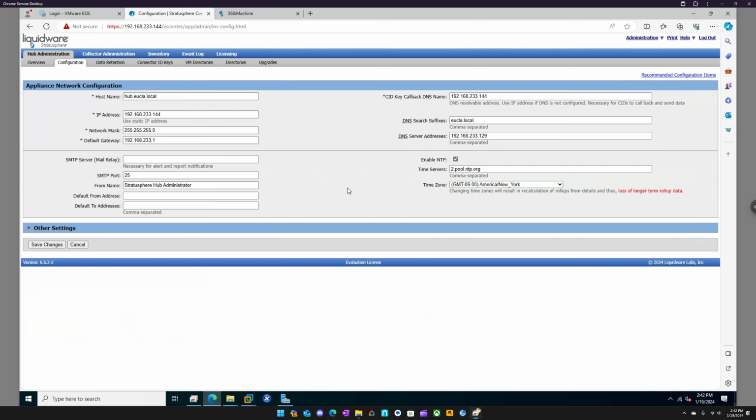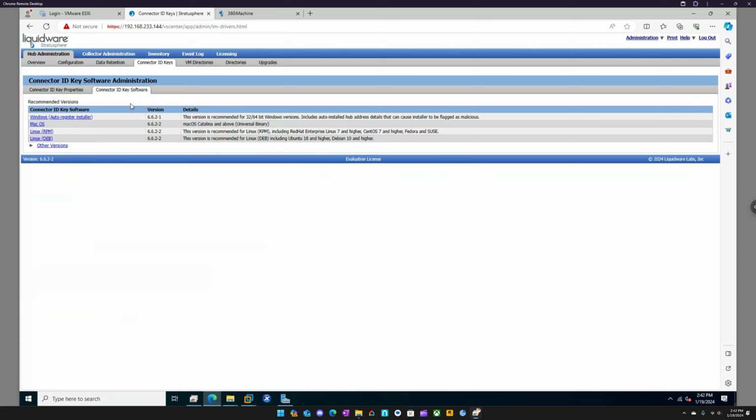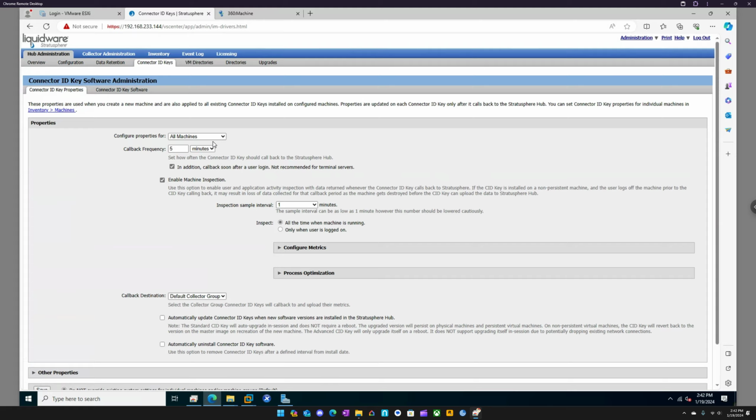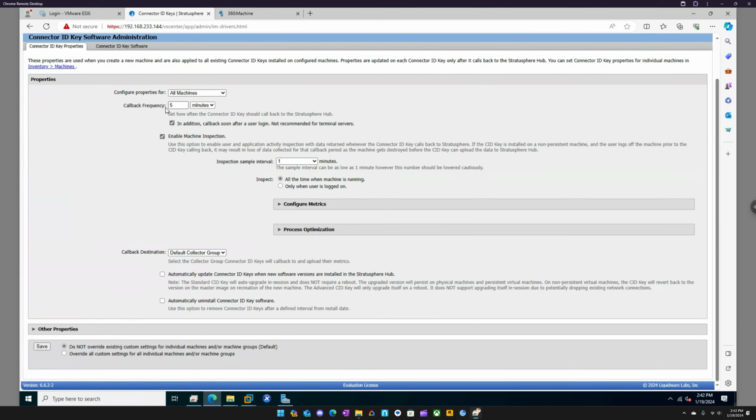So that was one. I hit save. I committed it. Redid the install. It still did not work. So what did I do next? I went to properties. I set the callback frequency to the minimum amount. So there we go. I set it to this. It saved. It still did not work.